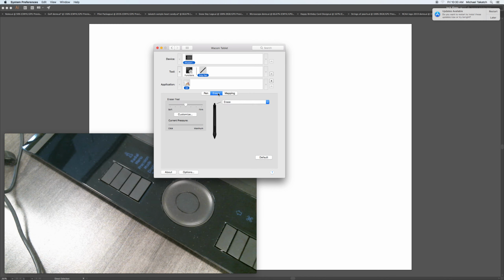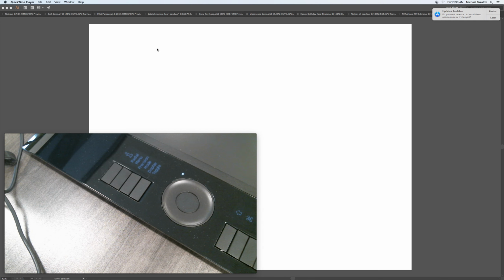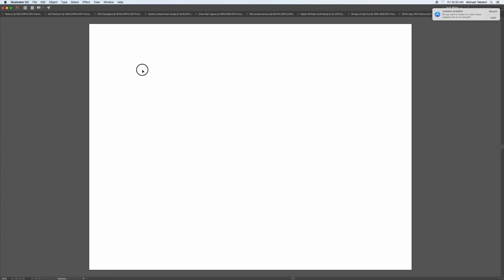They do have an eraser on it, which is just the opposite side, and that also has some of the applications that you can set for that. And the mapping, again, is just showing you the overall size of the tablet related to the screen. So these 4 lines that you see, you can reset it, but at first I wouldn't mess with this too much. I'd just concentrate on Illustrator, for example.